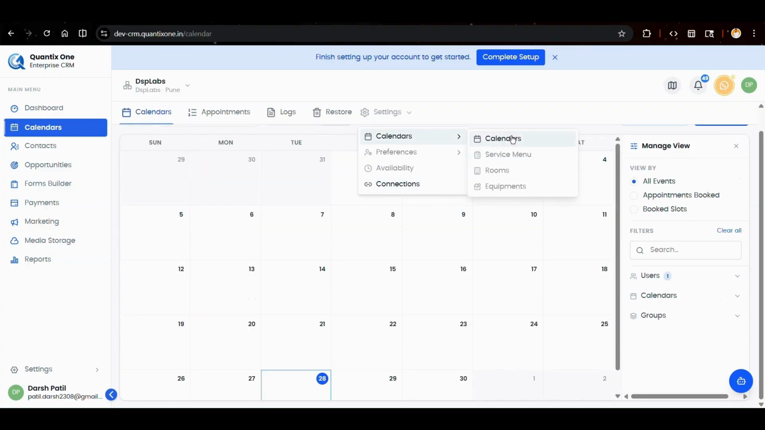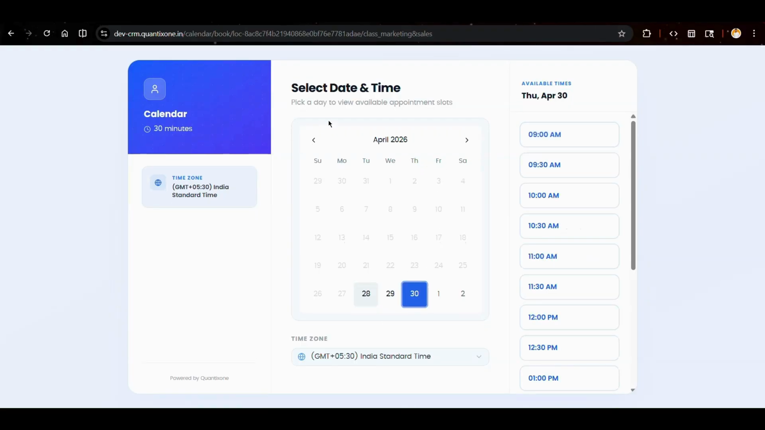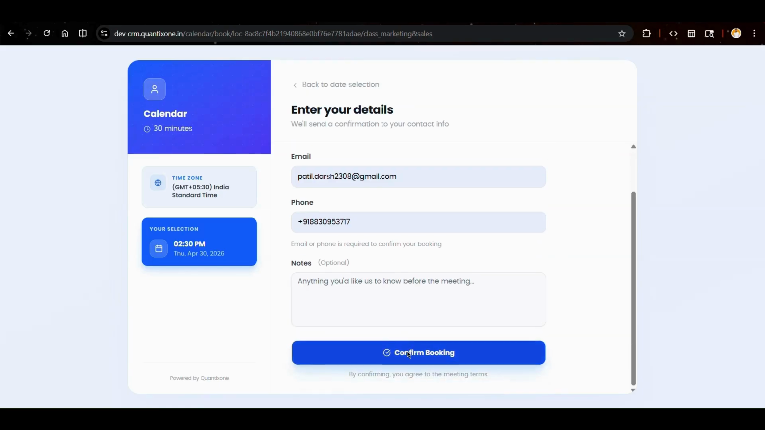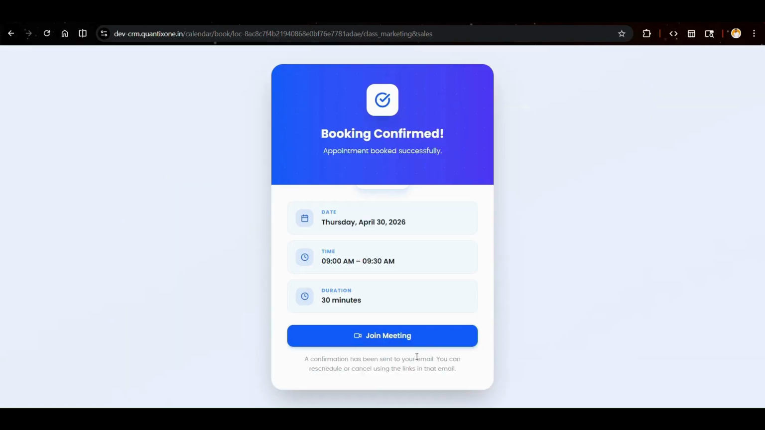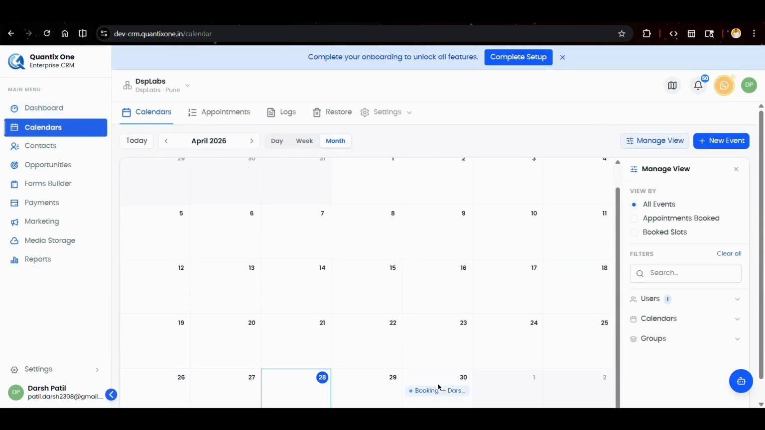So now in our public booking page, let's create one appointment. 30th of April, select a time slot 2:30 AM, fill in all the details, and then click confirm booking. So as soon as the booking is confirmed, it is going to redirect you to the confirmed page. Now from here, user can directly join the meeting, and you can see in our Contix One calendar, this appointment will be created as well.